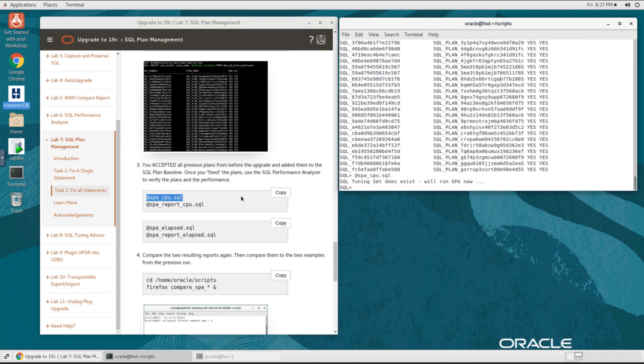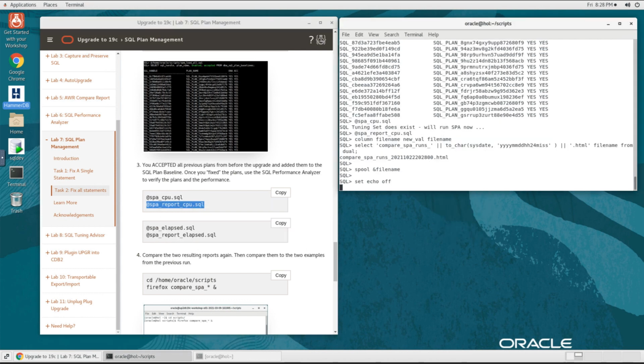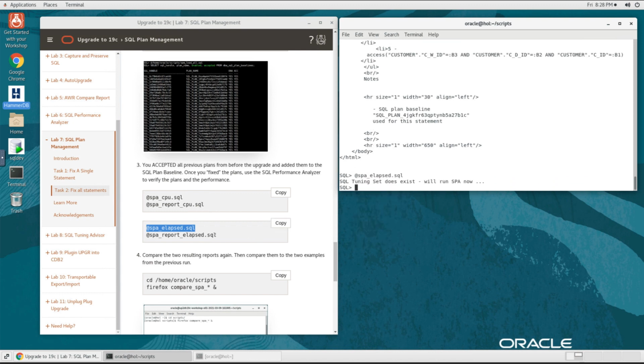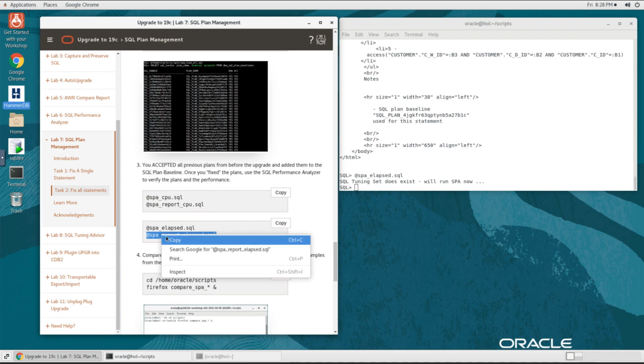Now, I fixed something. Let us do our reports again. So I again do a test execute on CPU time and generate a regressed report. And I again call SQL Performance Analyzer, now for elapsed time, and also generate a regressed report.